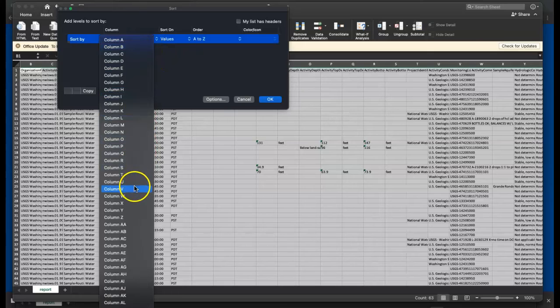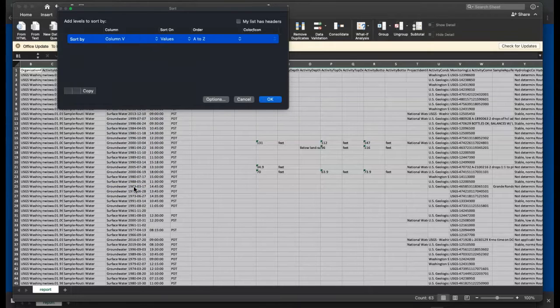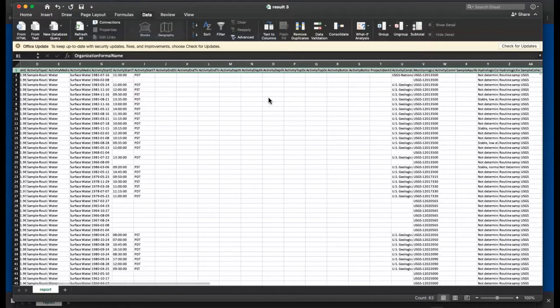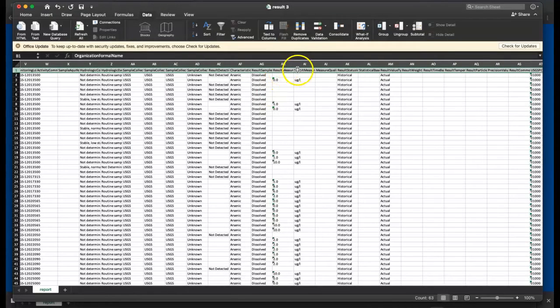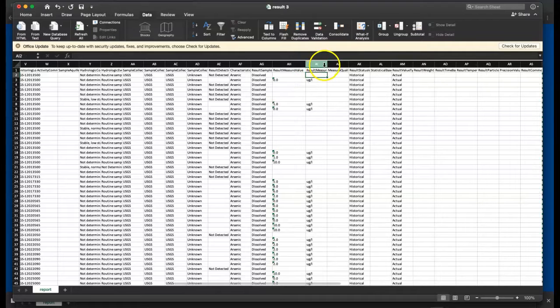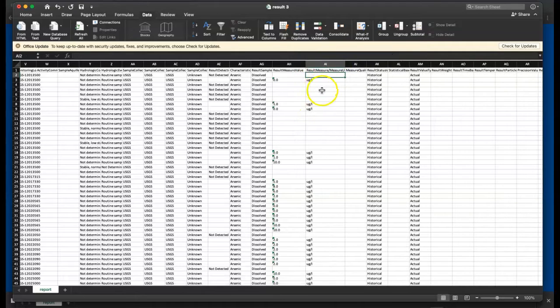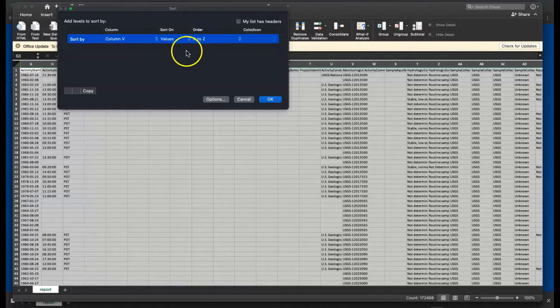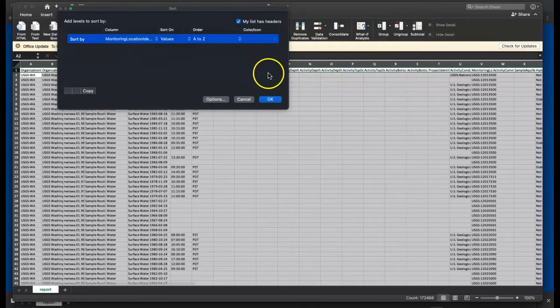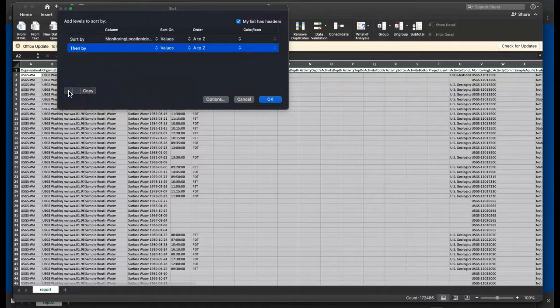Sort these again by V, which is monitoring location. And then what's our actual data? It'll be interesting to sort by data results. We've got results measured value. Oh, results unit. Okay, so AH is measured value. So let's try sorting by... oh, my list has headers. And then why, there it goes.